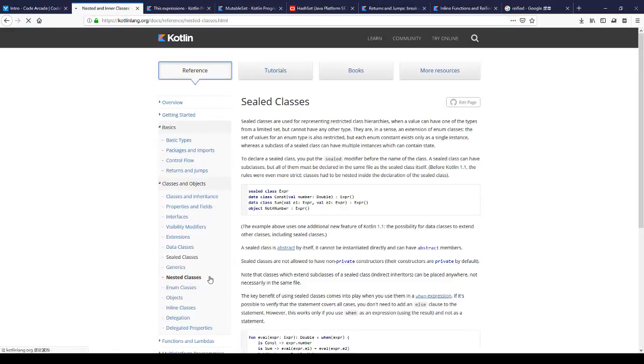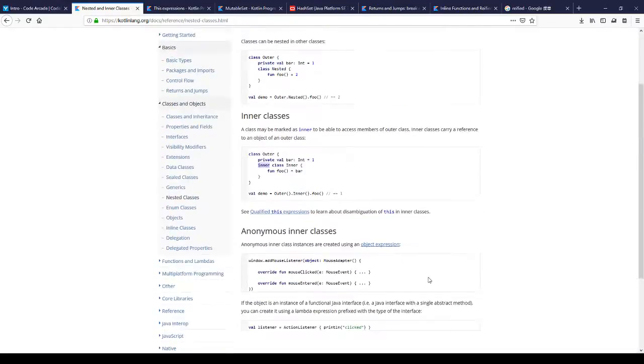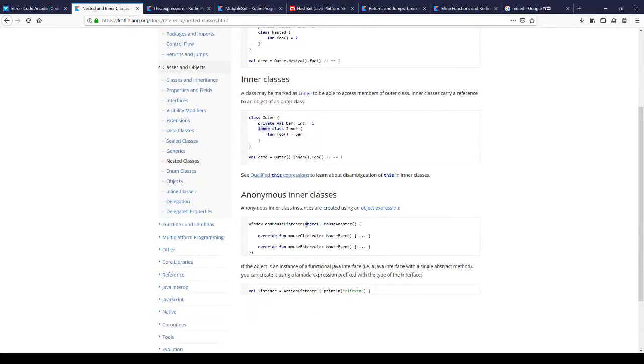And for nested class, we learned that it's not the default inner class. They are like Java static classes which can access the outer classes. So if you want an inner class which works just like the Java way, you need to use the inner modifier. And to declare an anonymous inner class, you can use the object keyword expression.